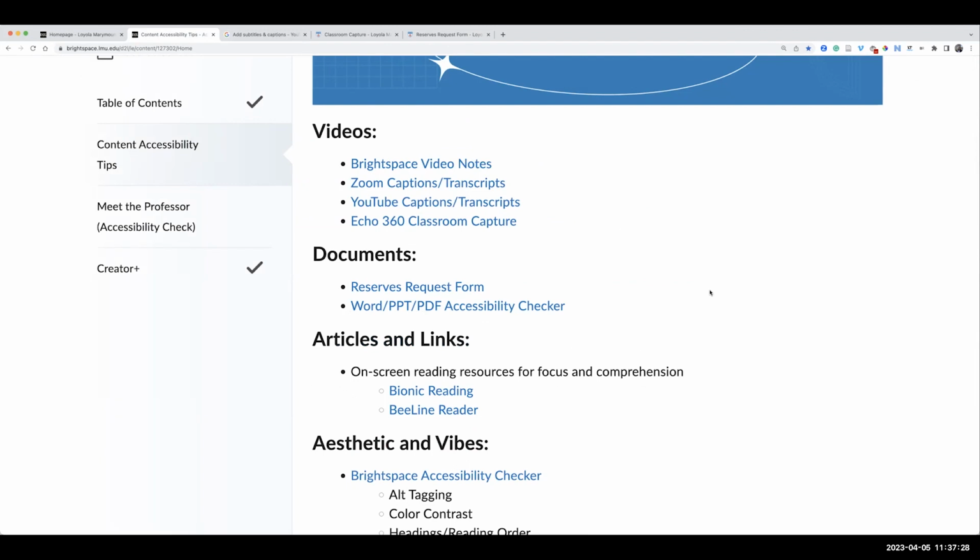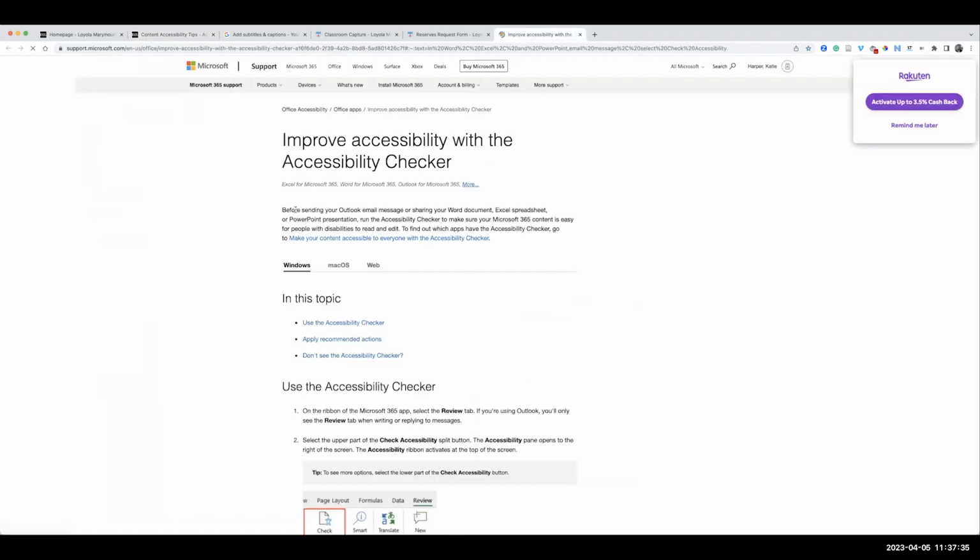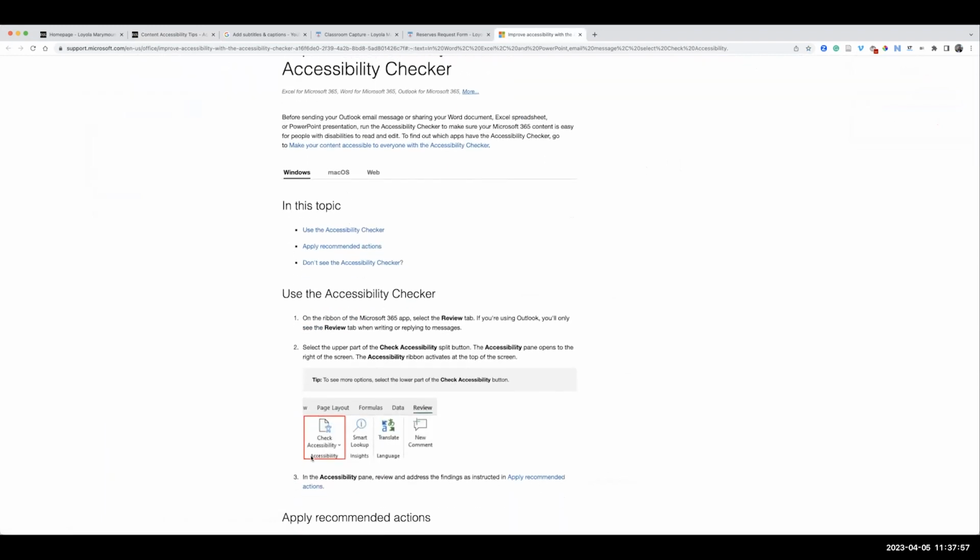Another option, if you're building your own documents, is to use the accessibility checker inside of Word, inside of PowerPoint, and inside of any other Microsoft tools. One thing to know is that PDFs are hosted in Adobe, and I'm not going to cover using the Adobe Accessibility Checker. It's a little bit more robust of a tool, but if your Word documents and your PowerPoint documents pass the accessibility checker, then you won't have any problems when you save them as PDFs, they'll be compliant.